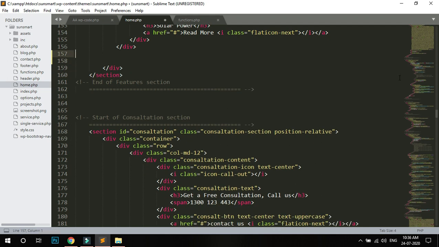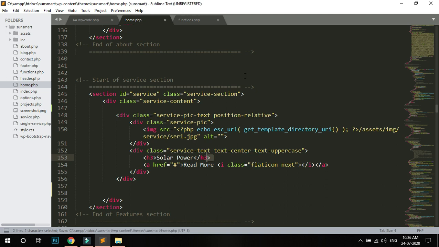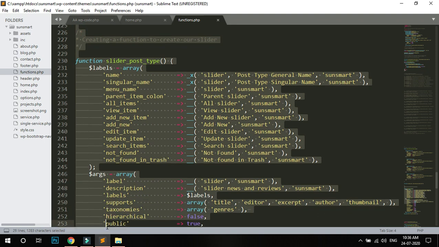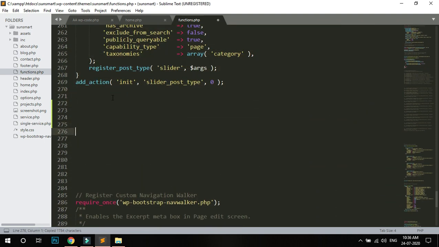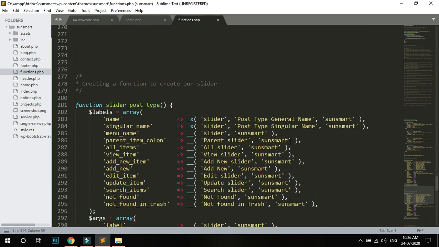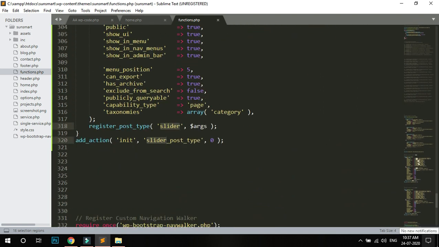And I need to create a function for service. So how do I create it? Just copy this slider function code and paste it, nothing to change, just change slider to service. Select all and replace with service.